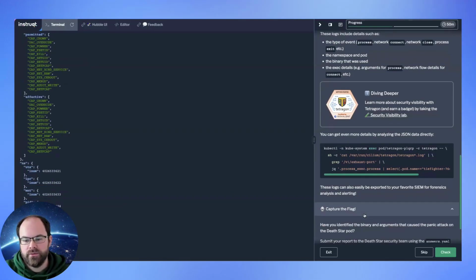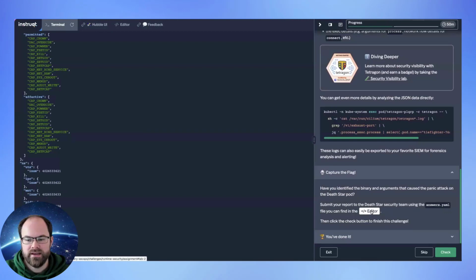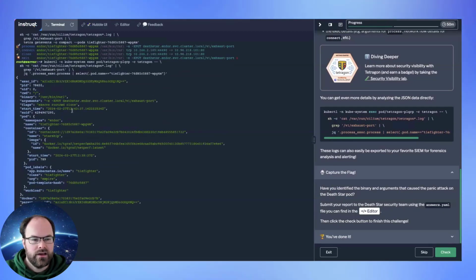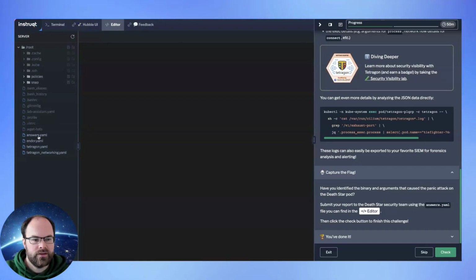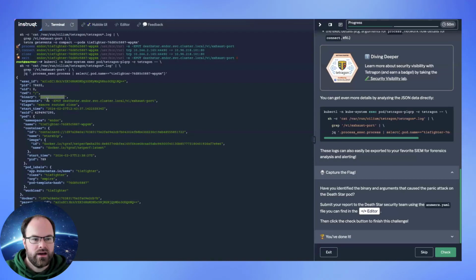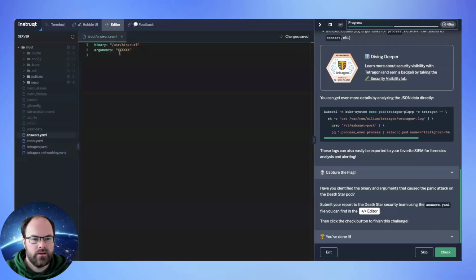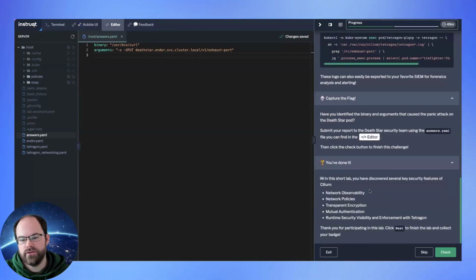And then finally, we've got to capture the flag for this, where we need to edit this in the editor. Essentially, we need the binary. So I'm going to go to the editor here, and the answer is going to be this binary. And then we want the arguments as well, so I'm going to put them within these brackets. And this auto saves for us. And now I'm going to click finish, and that's going to complete the challenge for us.